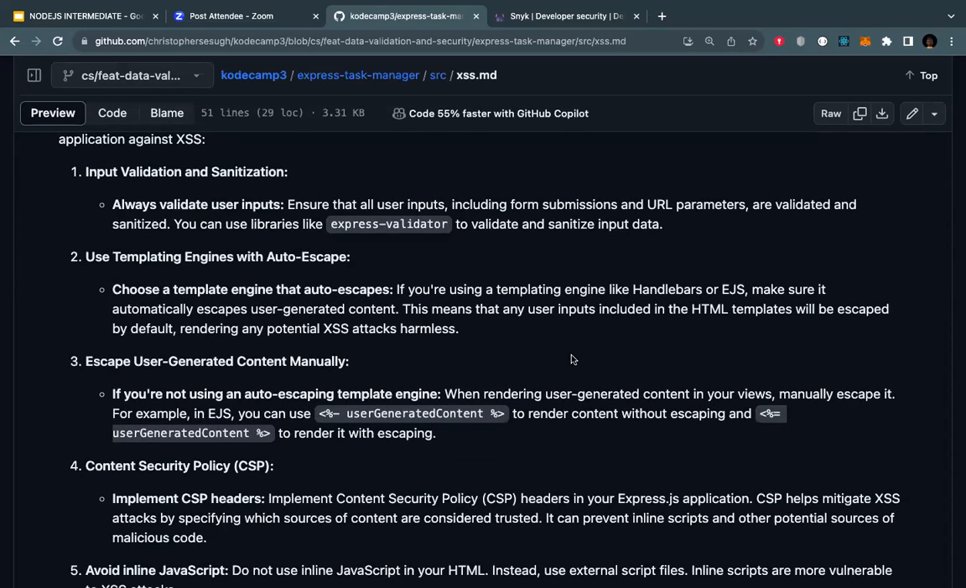Input validation and sanitization. This input validation is very, very important because a user may send vulnerable code or vulnerable input to your application. And if you allow it in, it will cause some damage to your application, and things may go wrong. So always validate user inputs. Ensure that all user inputs, including form submissions and URL parameters, are validated and then sanitized. You can use libraries like Express Validator to validate and sanitize input data.